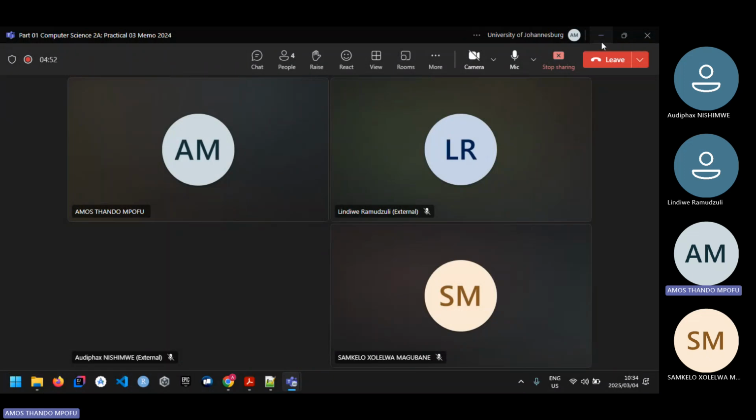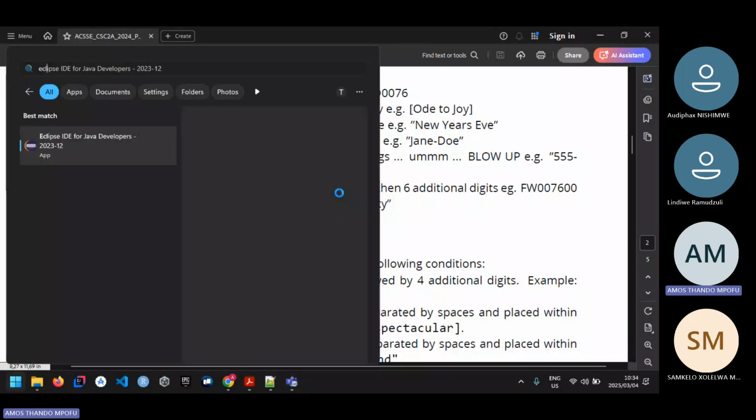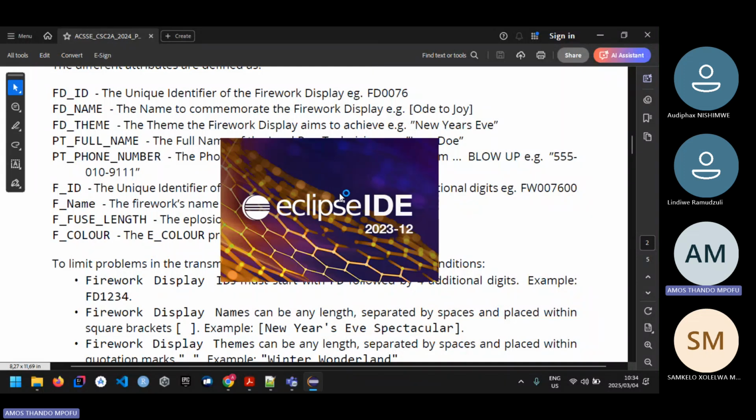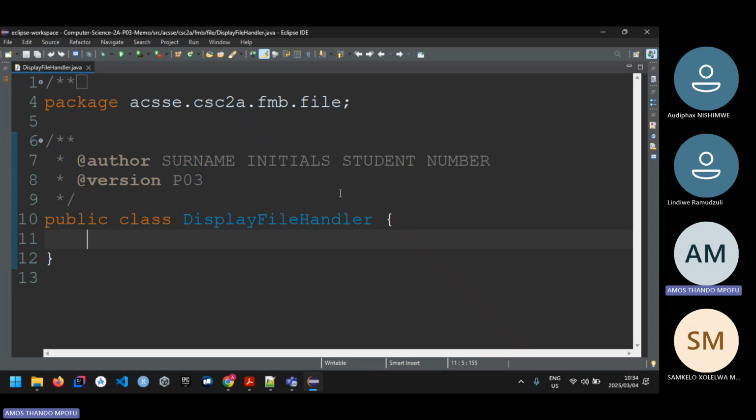So let's continue where we left off. Let me open Eclipse and try to do this as fast as possible, because I think you guys have a practice session around, I don't know, 1 or 2, somewhere there. So I need to be quick.